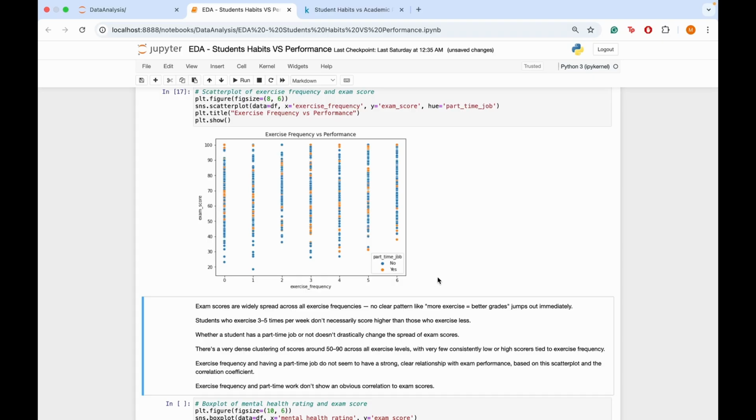There's no clear pattern like more exercise equals better grades. And students who exercise 3 to 5 times a week don't necessarily score higher than those who exercise, say, 0 times a week. And whether a student has a part-time job or not doesn't drastically change the spread of exam scores.